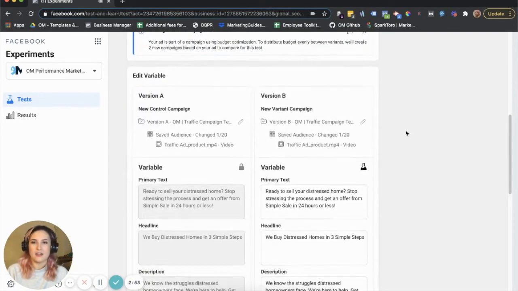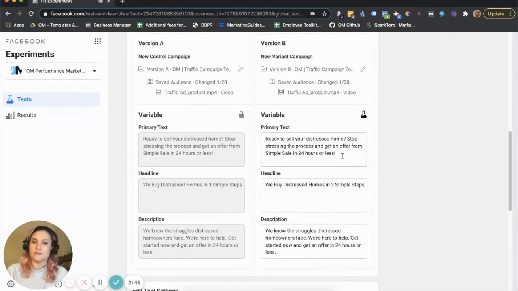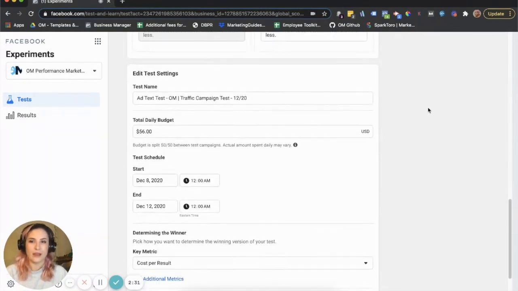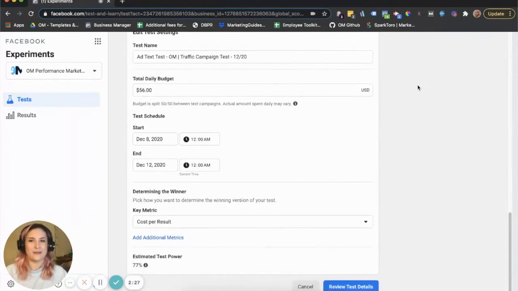So once you do that, you'll get to edit your variable. You will get your version A, which is the control. Can't change anything there, it's locked. And you get your variant, version B. So you can change all three of these. Typically when you're A/B testing, you really just want to change one thing at a time. So I'm just going to change our primary text. I'm just going to do, test one, just for time's sake. And then once you're done, you can scroll down. And this is where things get really interesting. So you'll give it a name, easy peasy.